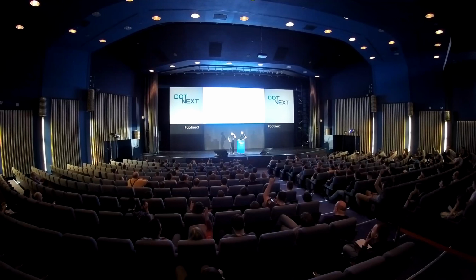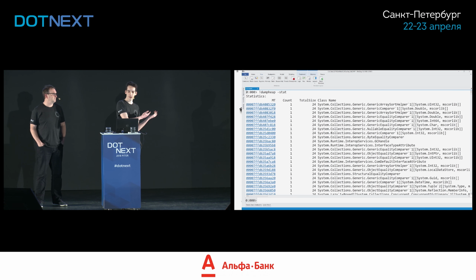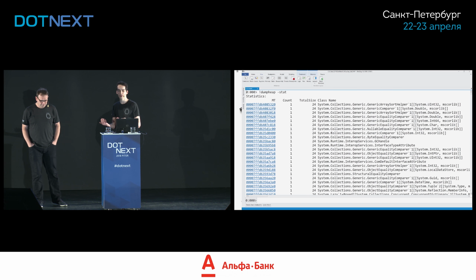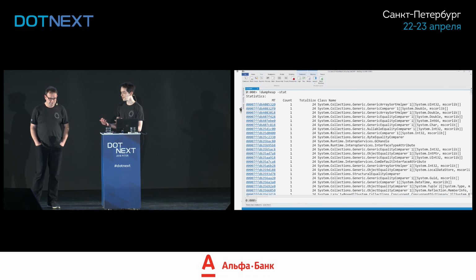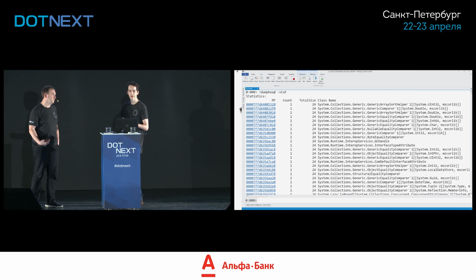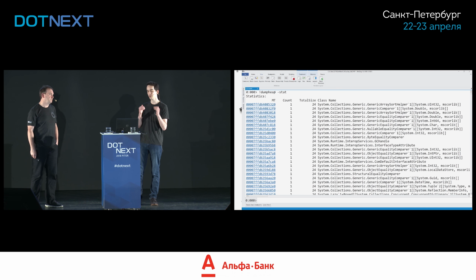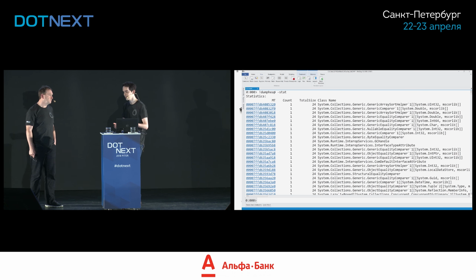So what happened is that we took a memory dump, we loaded it in WinDBG, we loaded SOS, which is an extension that allows you to easily manipulate managed code, and we ran dumpheap -stat, which is a function that displays the contents of the memory in a synthetic way.